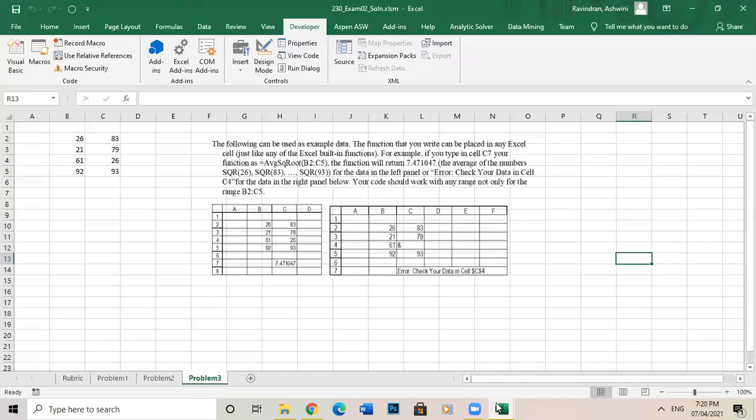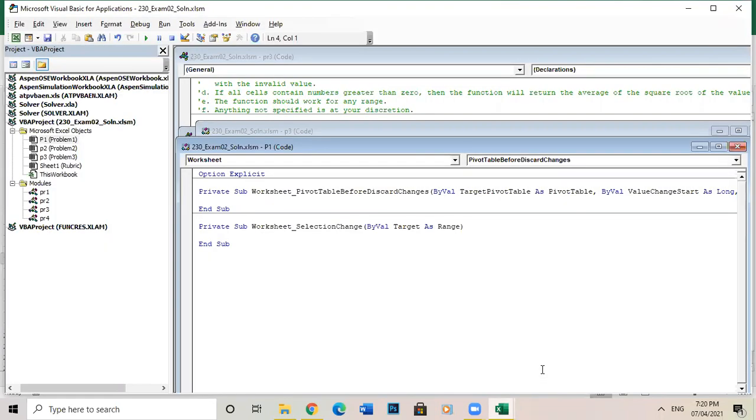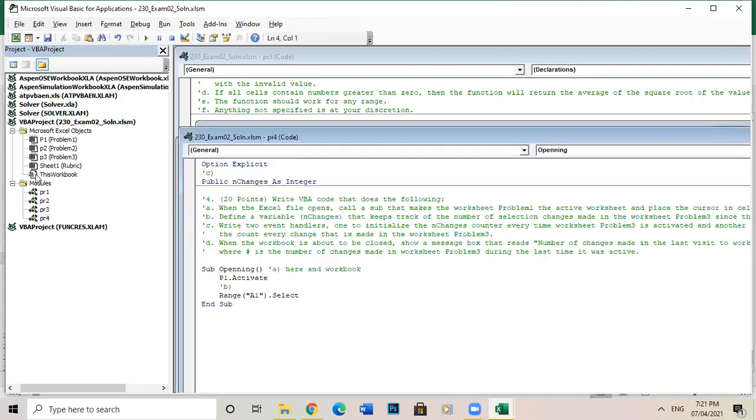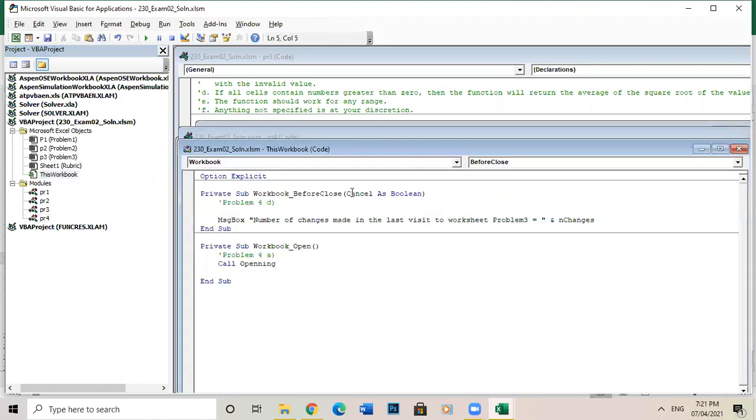In the other one, the private worksheet, it says cancel as Boolean. What does that mean exactly? Oh, that's what I said. Before close, it's cancel as Boolean. So it's whether you want it to remain open, or do you want it to do something before it closes? So that is what it is.